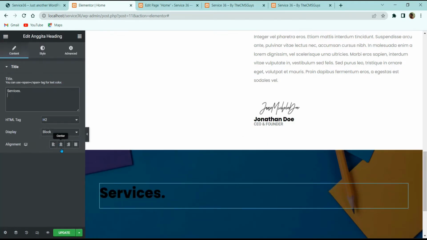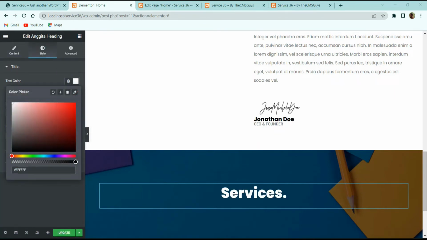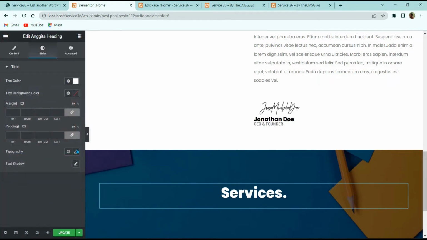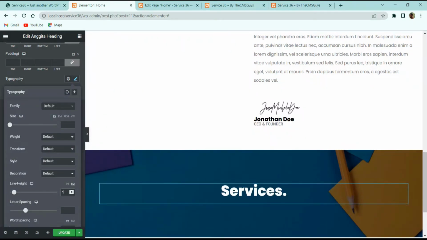Once you paste the title, here you can change the alignment. Let's make the alignment center. For text color, again in the style tab I want to make it white, and I just want to change the line height of this one. I want to make it a line height of 1 em, and that will be better.